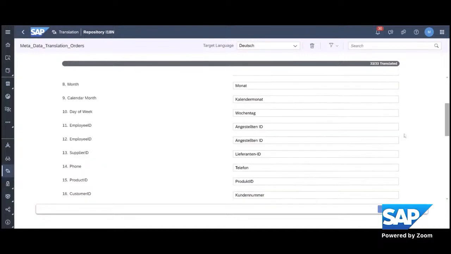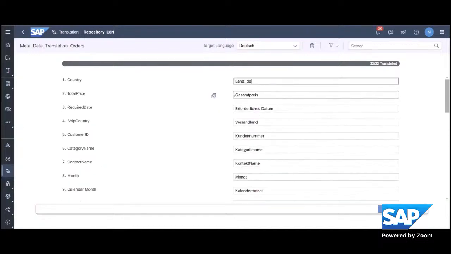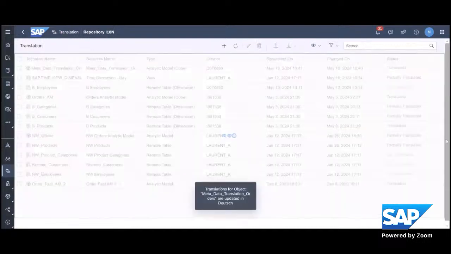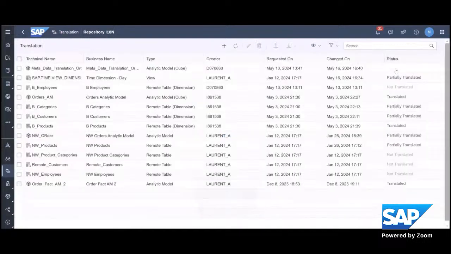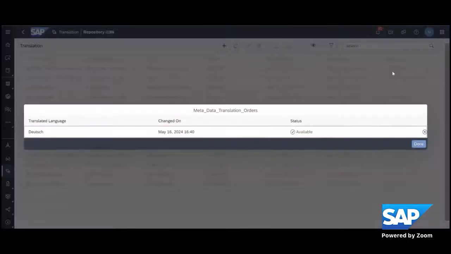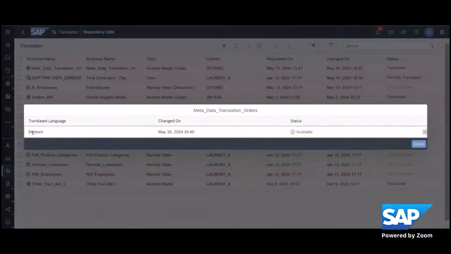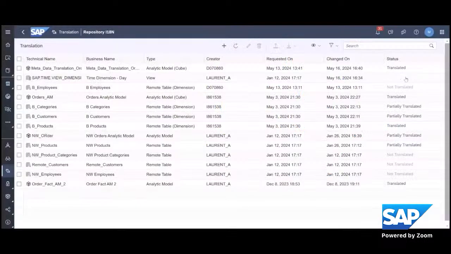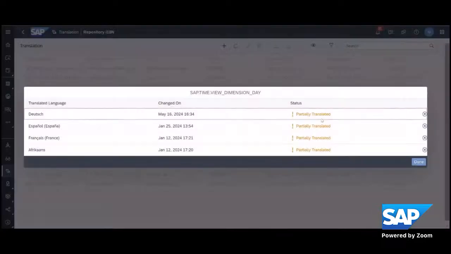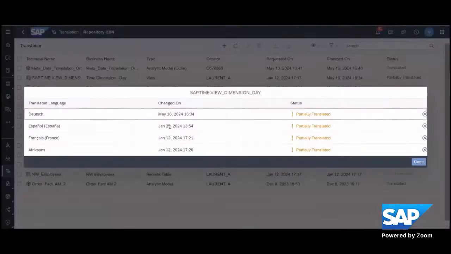Here I have the translated text in Deutsch for all the fields, so this should give me a status of fully translated. If we click on the status, it should show that I have Deutsch or German maintained and the status is available. If we have only a partial translation available, it should inform us that only partially translated text is available.